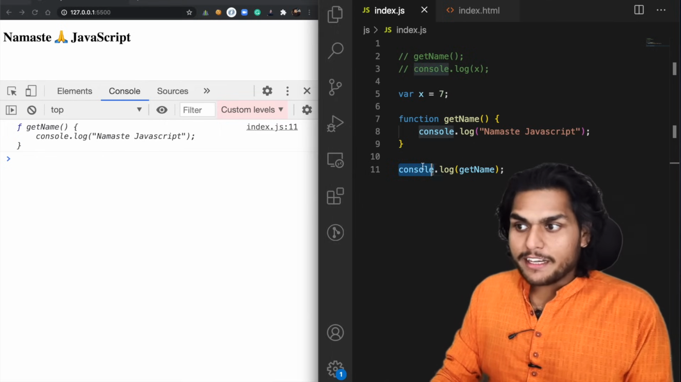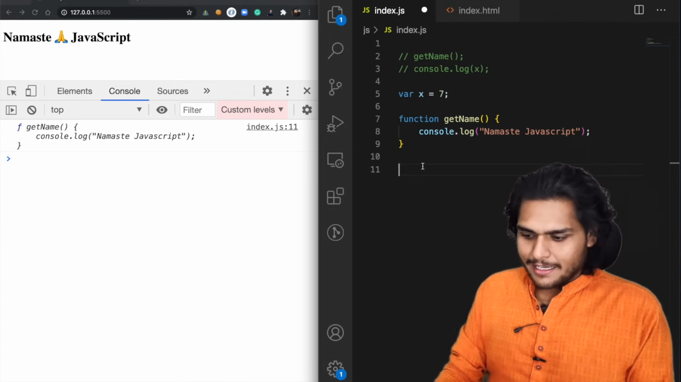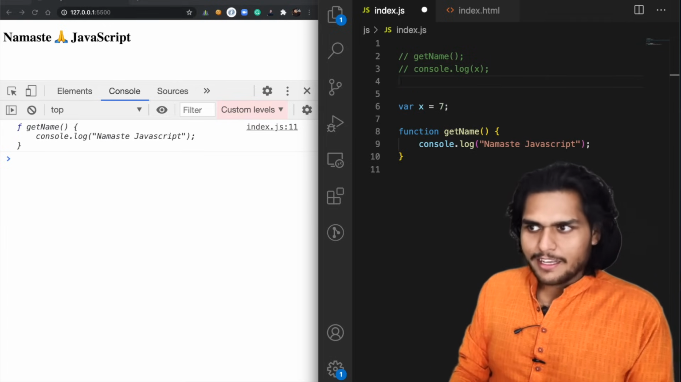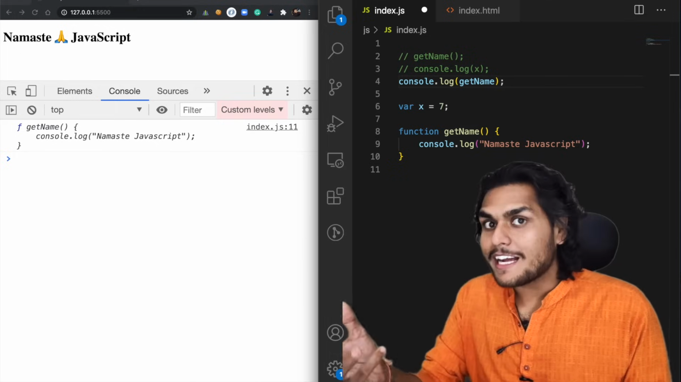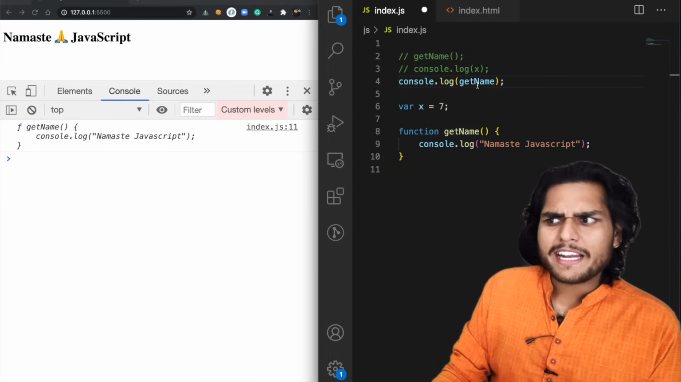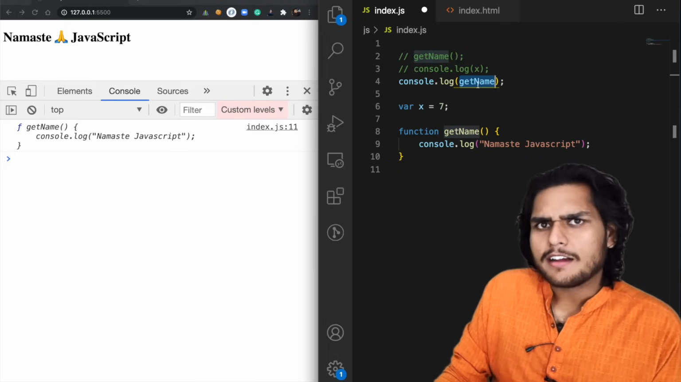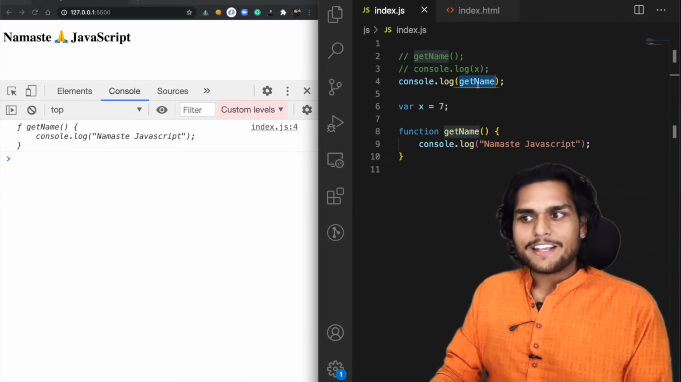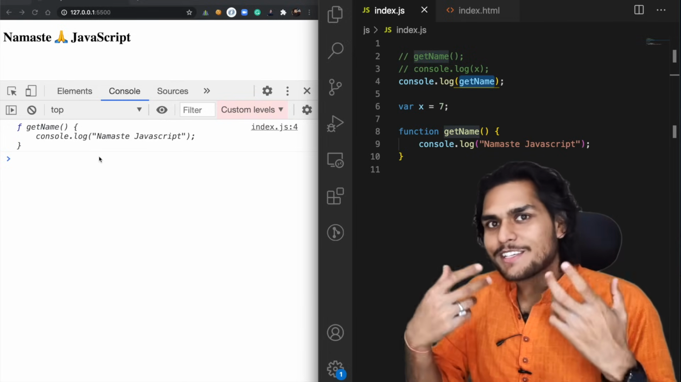But what if we try to access this even before initializing this function, just like we did for x? Remember, for x we got undefined. What will we get for getName? What should we get? Undefined. Let us run and see. So see, if I run it once again, it again gives us the function.